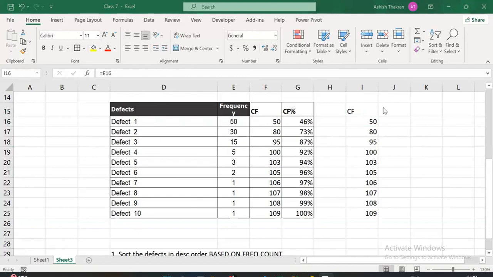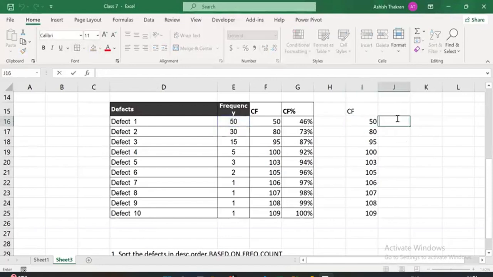Yes, clear. Then, if you want to calculate the cumulative frequency percentage, what is it? Cumulative frequency divided by total. So this is my cumulative frequency. What is my total? 109.